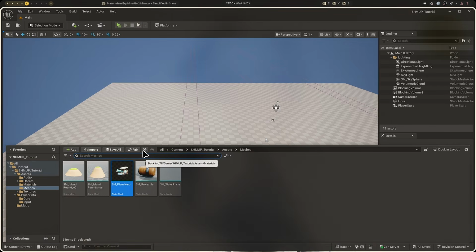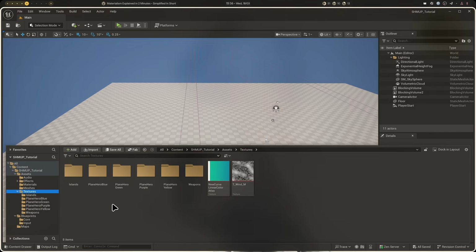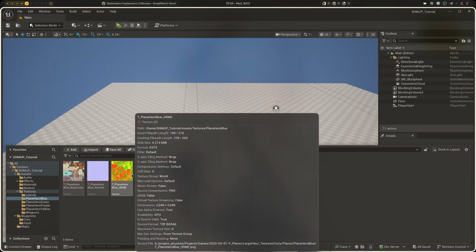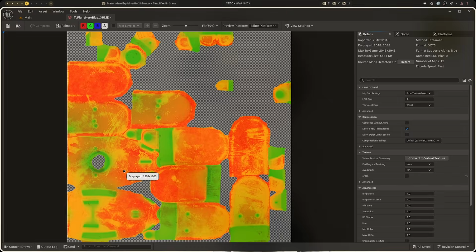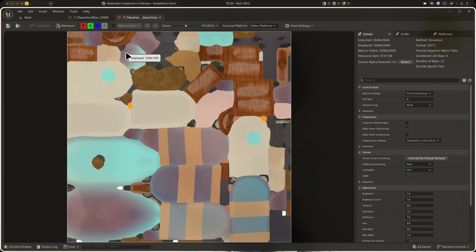So when I say that these have been baked into different channels, if we go into the texture folder, we'll find, doesn't really matter which one to be honest, we can just find the plain blue hero. And I'm going to open up the ORME channel. So normally in most textures, colors and everything that we're seeing here are coming from the RGBA channels all being combined together at once.